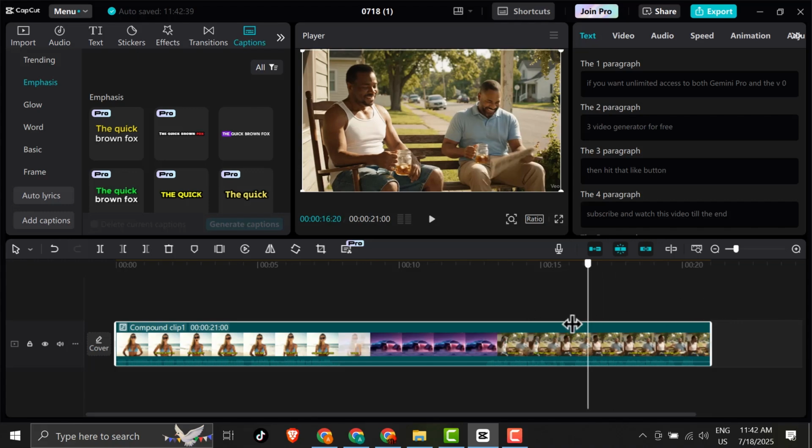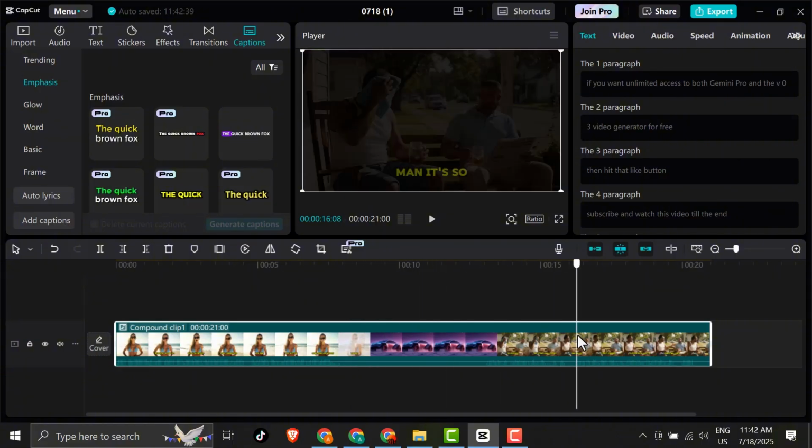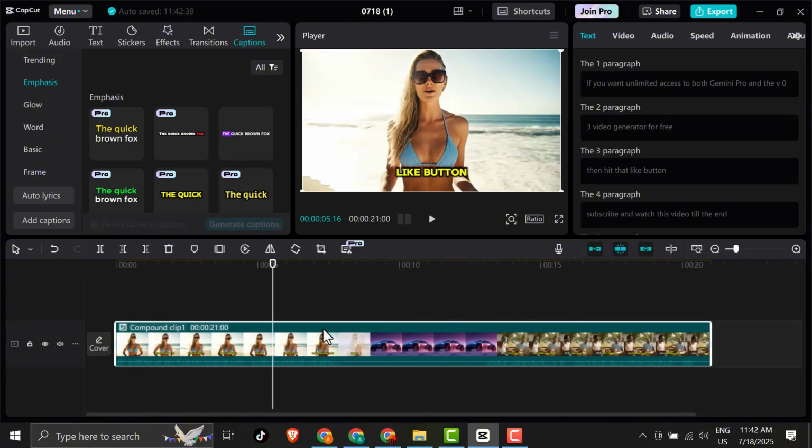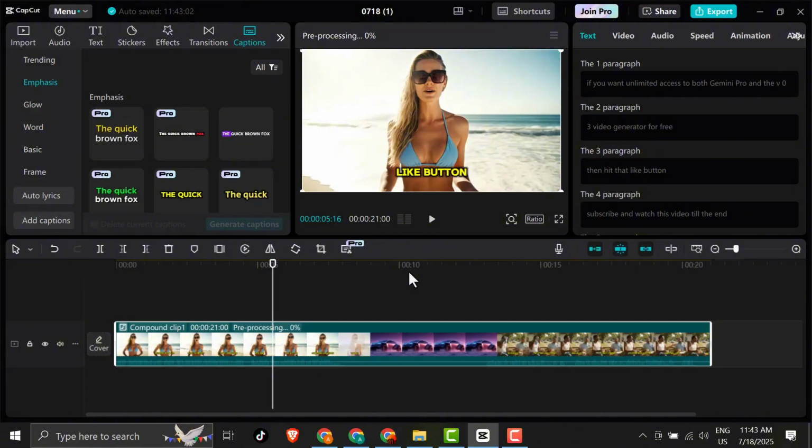Once that's done, right-click on the compound clip again, and this time select Pre-process. Now you just have to wait while CapCut processes the clip. How long it takes depends on the length of your video, so be patient and let it finish.